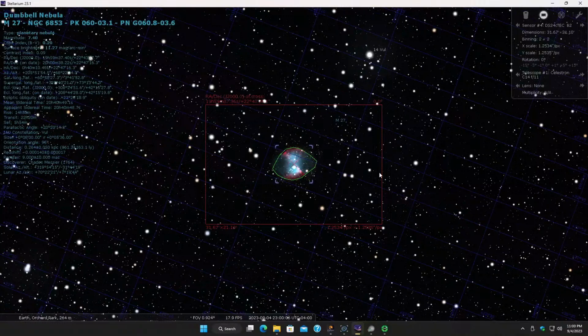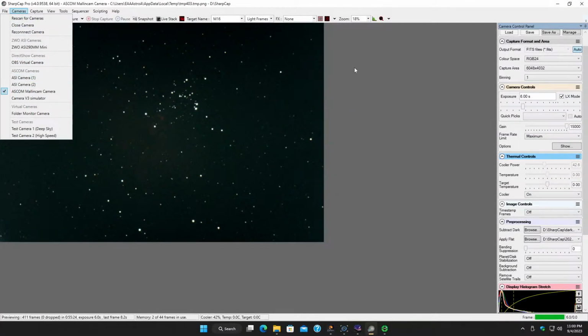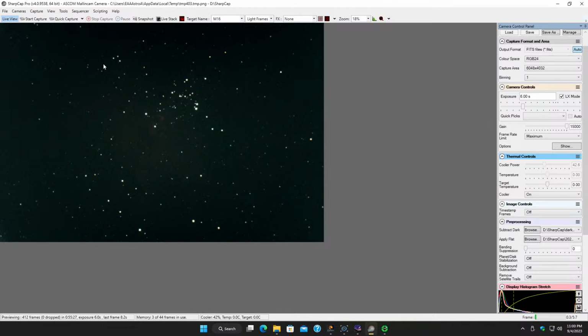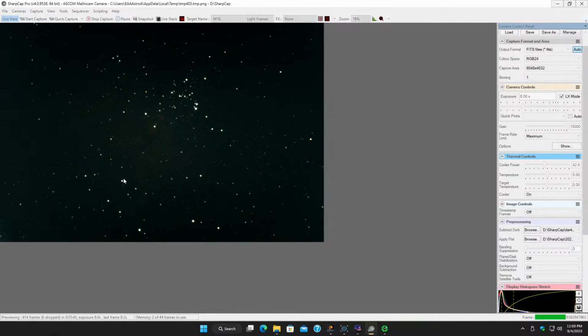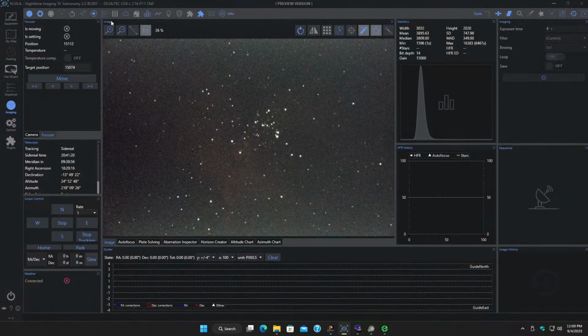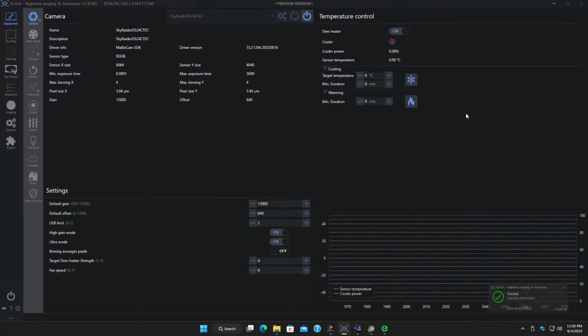So now that the target is selected, I jump over to SharpCap and stop the camera. And this, by the way, is what one frame looks like of a deep sky lucky imaging run. There's not much to look at, but the stack was pretty good looking, the way I see it. So I'm going to stop the camera. Then I'm going to jump into Nina. I'm going to start the camera, and I don't need to cool it.